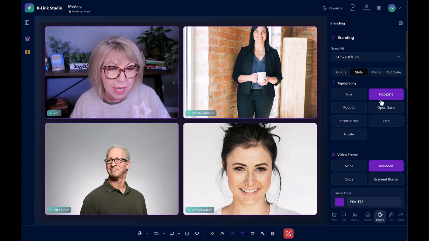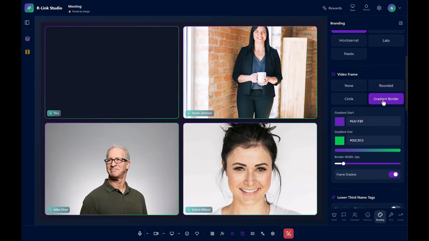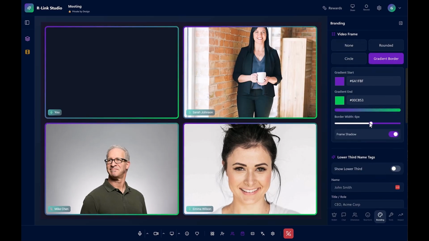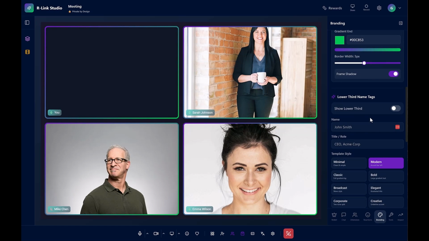The style is pretty simple too. You can change the fonts. You can change the gradient, the border if you want, none gradient border. You can increase this, decrease it. It just gives a look to the page.